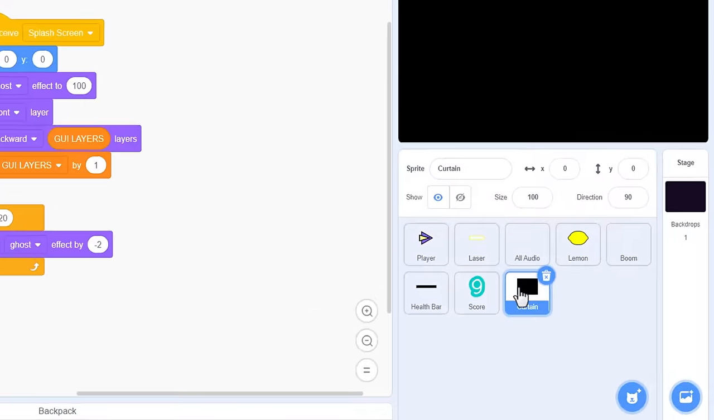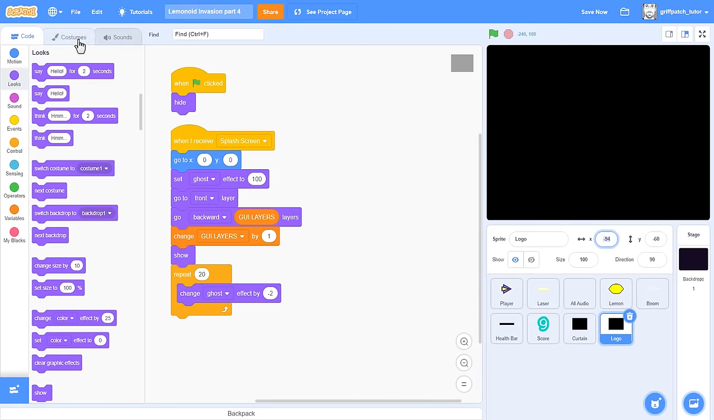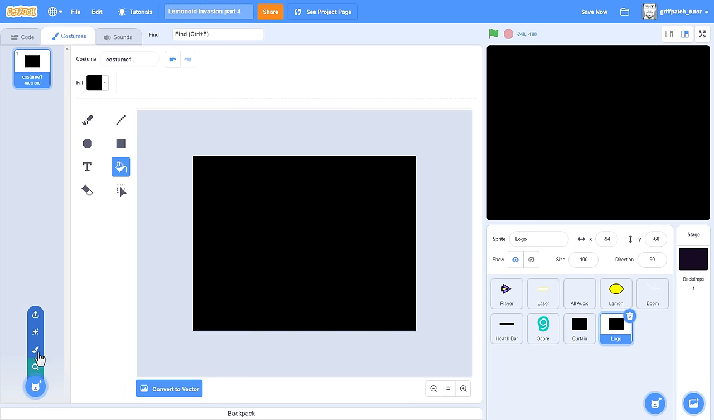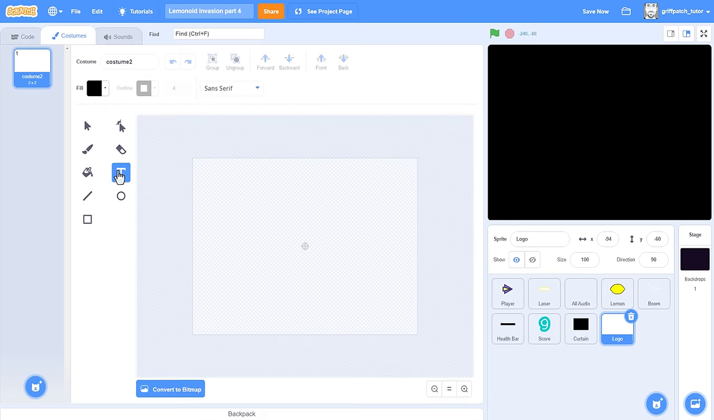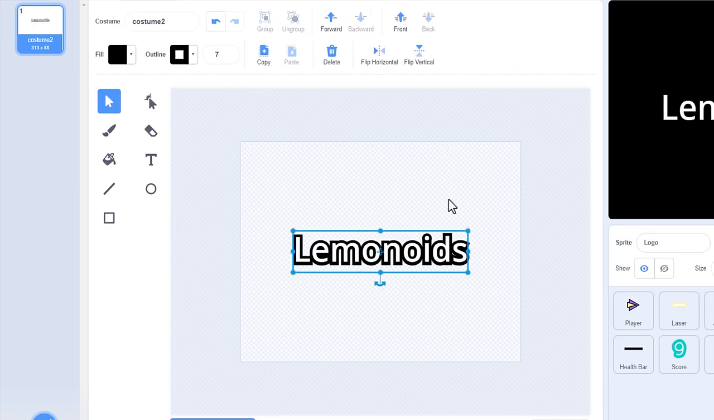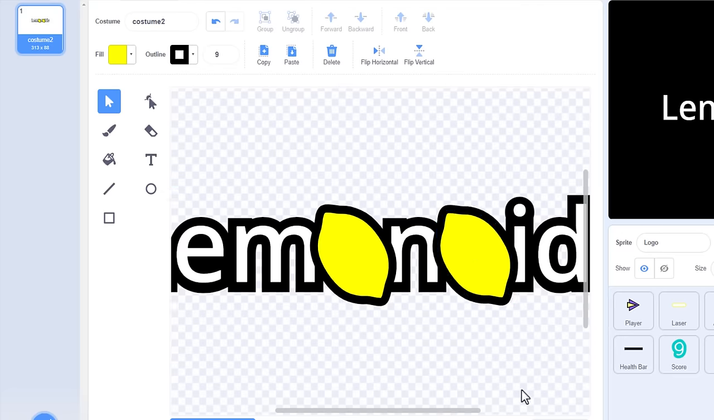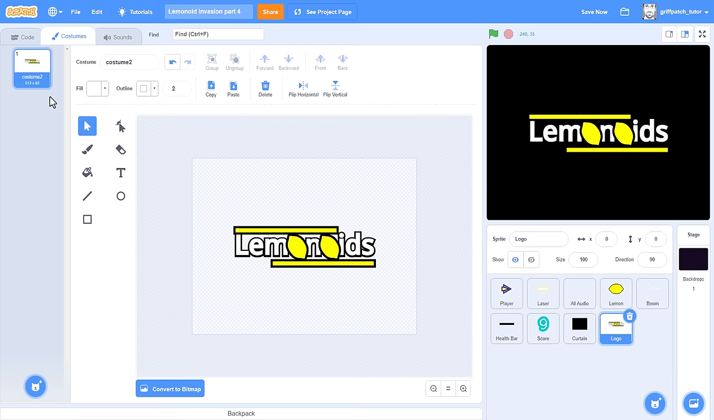We can start by duplicating the curtain sprite as that has the same basic structure, and name it Logo. Jump right into the costume editor and make a fresh costume for our cool design. The old costume can be deleted. The basis for our logo will of course be the words Lemonoids, but I leave to you the fun job of designing your logo just the way you want it. And there, I have my logo. I can't wait to see yours too.